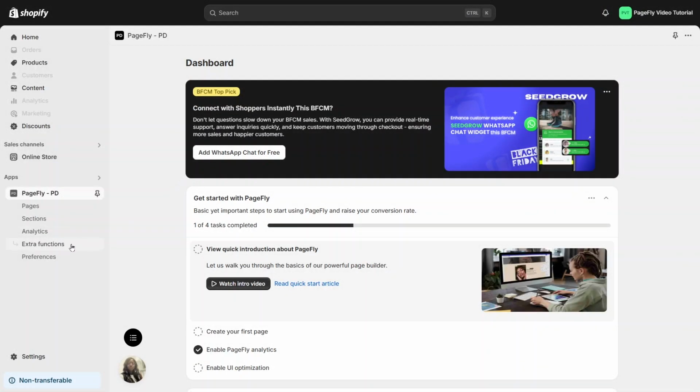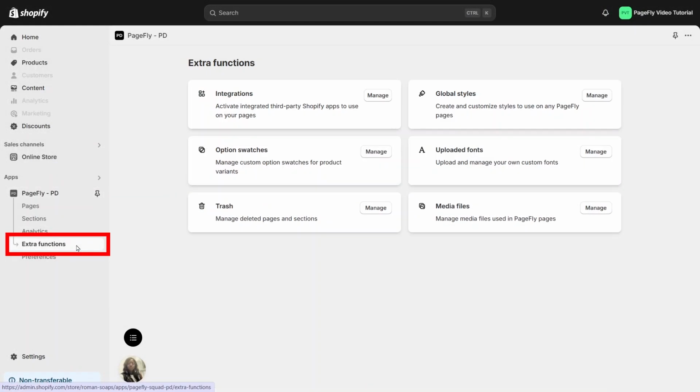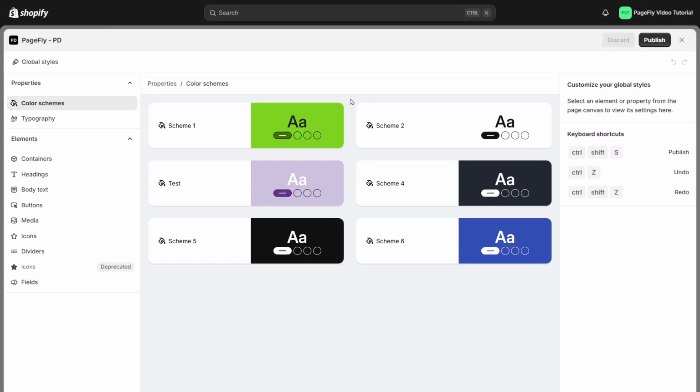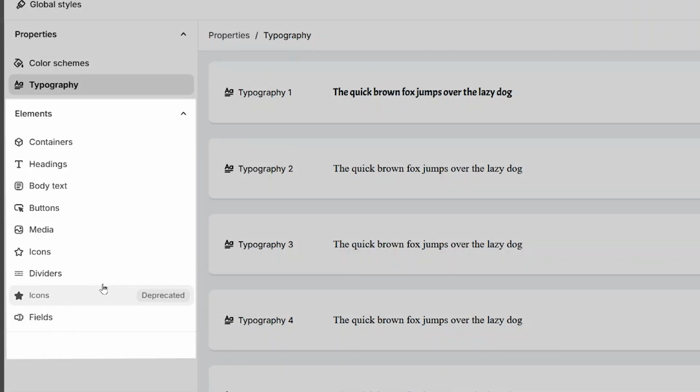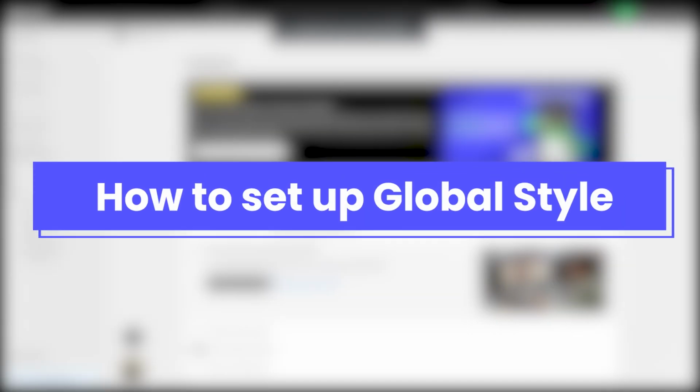Let's start with Global Style Overview. To find the Global Style setting, you click on Extra Functions on PageFly Dashboard, choose Manage, Global Style. Support setting for some properties, including color schemes and typography. It also supports some elements here. Next, we will see how to use Global Style to build your page faster.